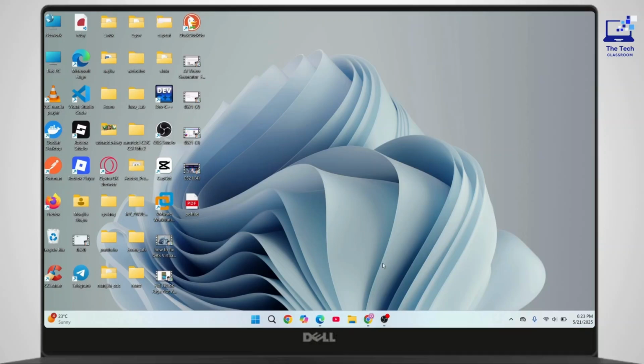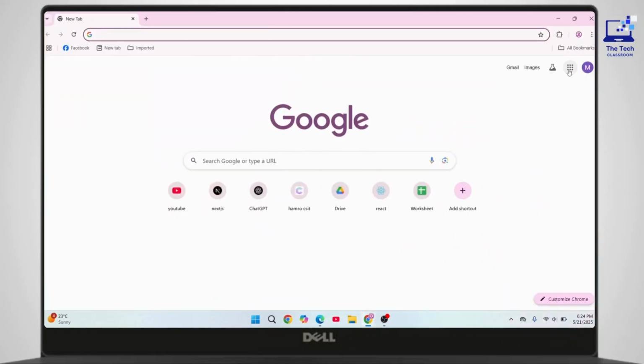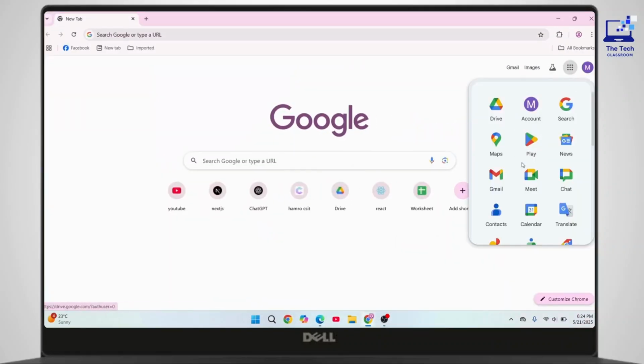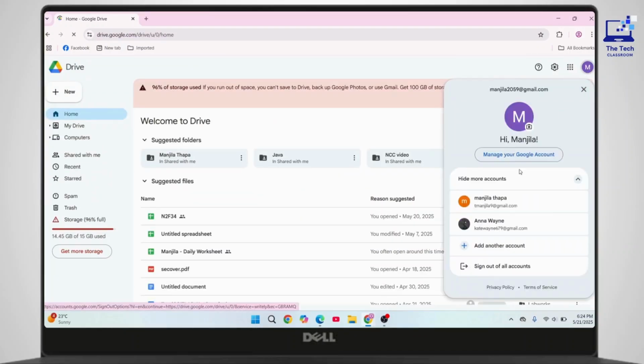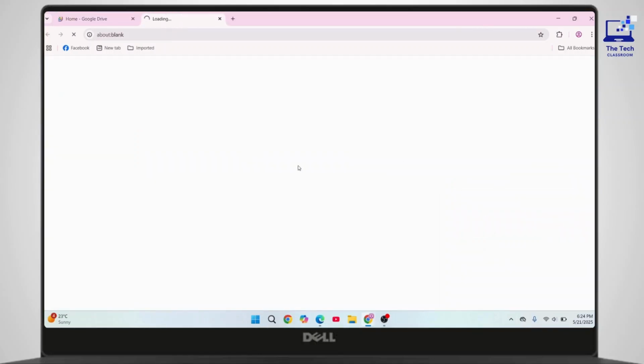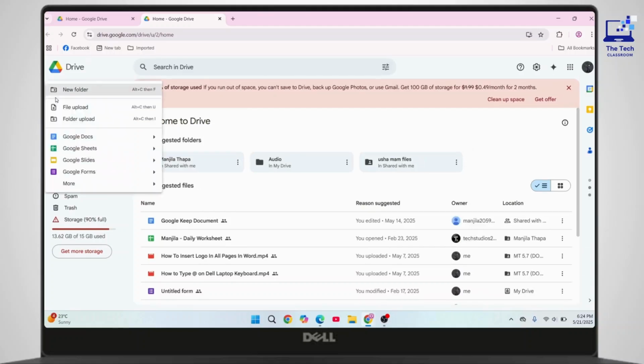First of all, you have to open up Drive in your device. So open up Chrome. Now go to the Google Apps and then open up Drive, and make sure that you're logged in with your preferred account. Once you're here, tap on this plus icon at the top left corner and click on File Upload.